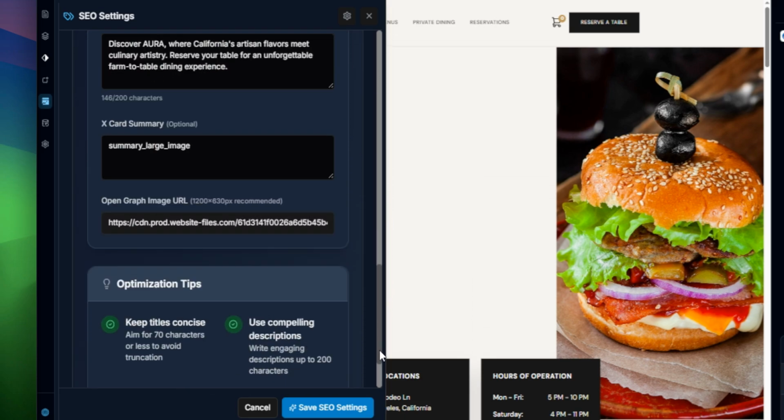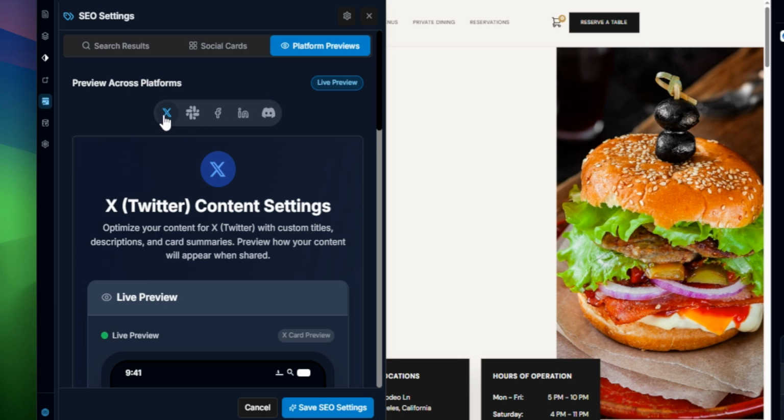Let's look at all the previews. X, Slack, Facebook, LinkedIn, Reddit.